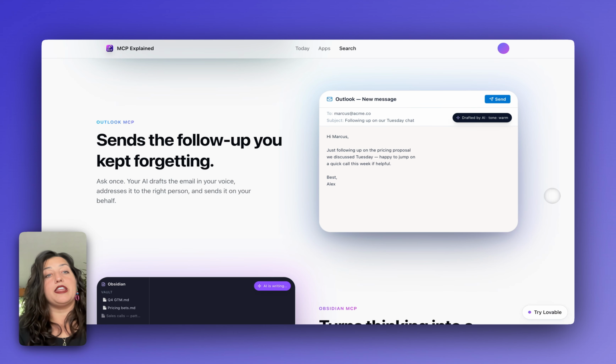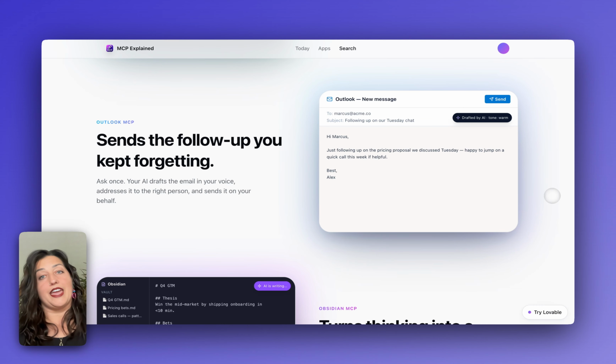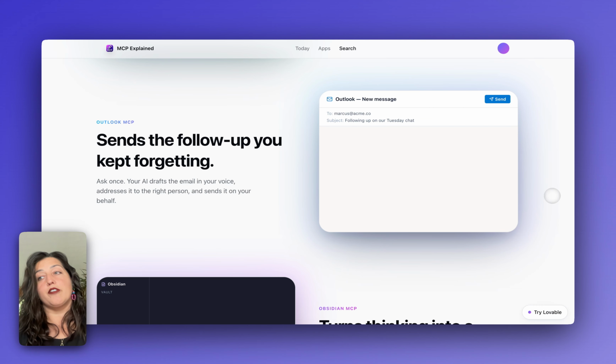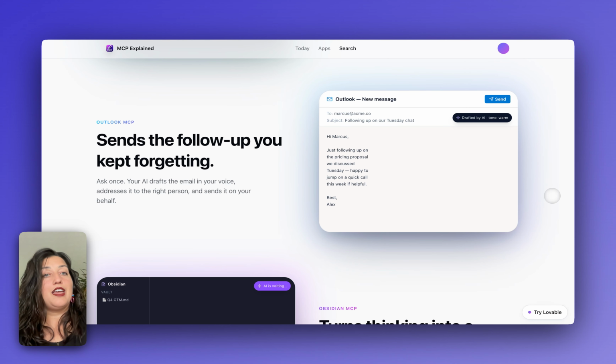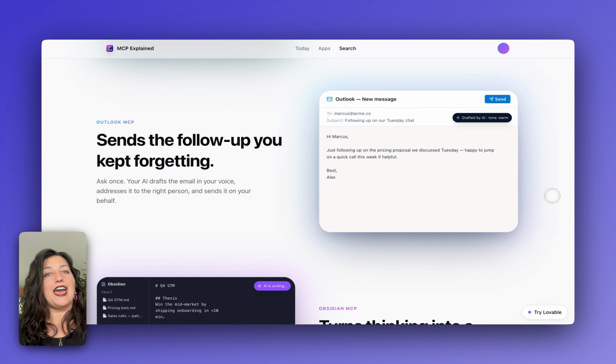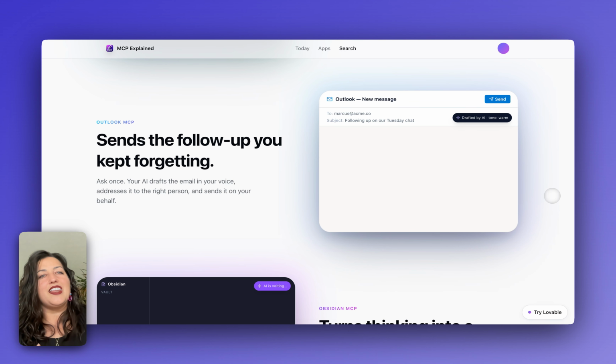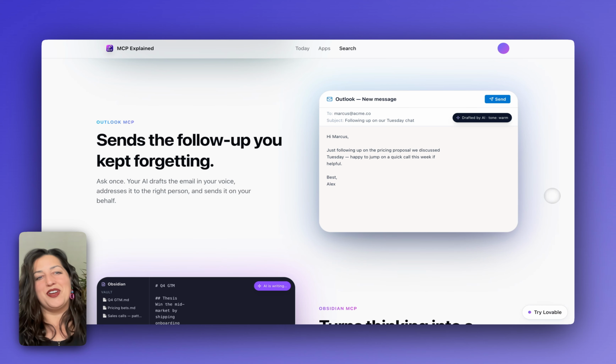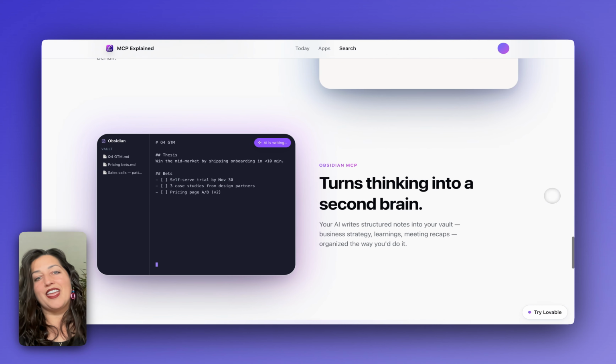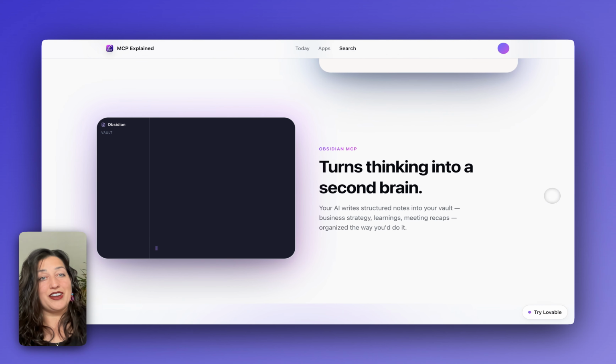and sends out an email to all of your warm leads that it gathered for you the night before, or follows up on all of your emails with a certain text tag. It can go and do all that for you. So it can really automate a lot of that follow-up that's really annoying when you have your own business. And the last example I have here is with Obsidian.